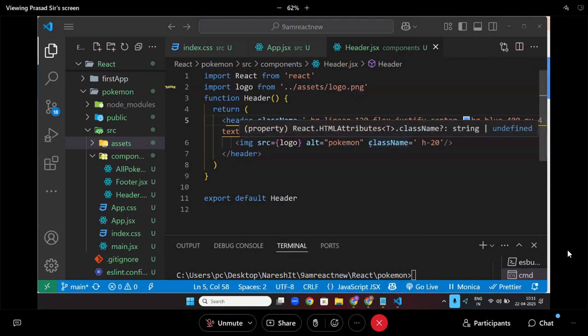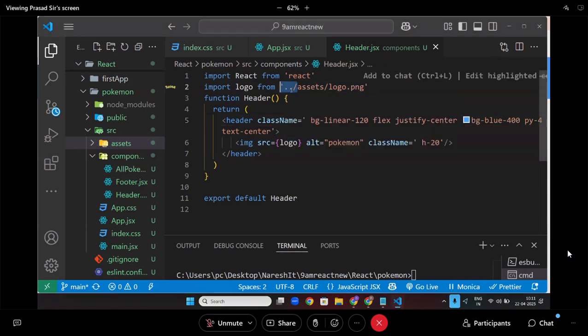Someone is asking me, sir, what does this path mean? I don't know whether you knew this or not. This path represents: one dot means current folder, two dots means previous folder. Which folder am I in? Header. Header is in the components folder. Is an image there? No. So first we have to go outside the folder. So to go outside the folder, you put two dots. Then outside, the assets folder is there. Inside that, the logo is there. Clear? Yeah. Any doubts, please ask, sir.